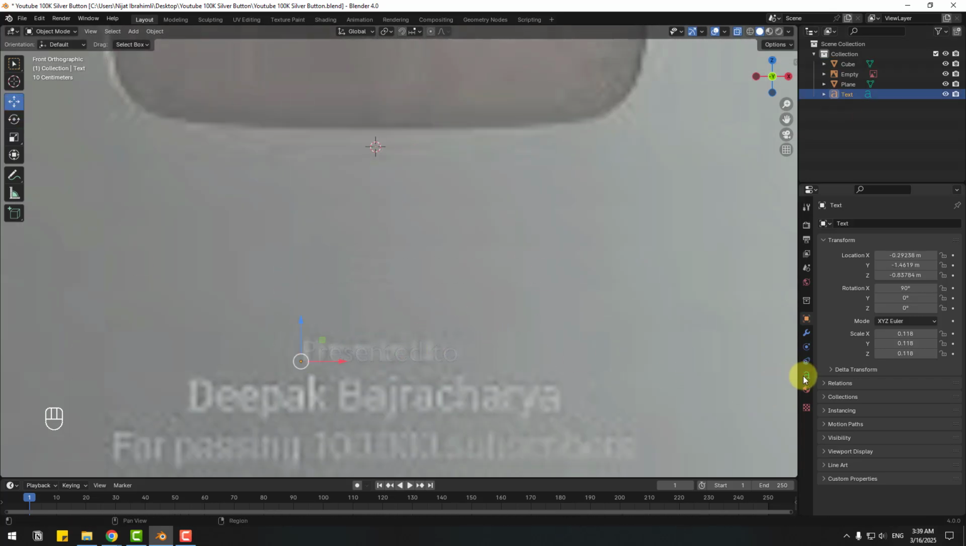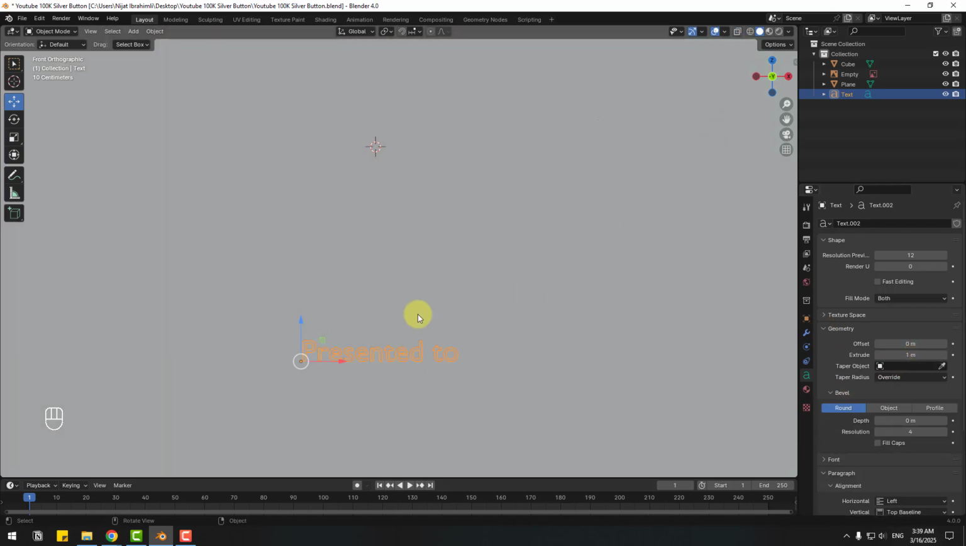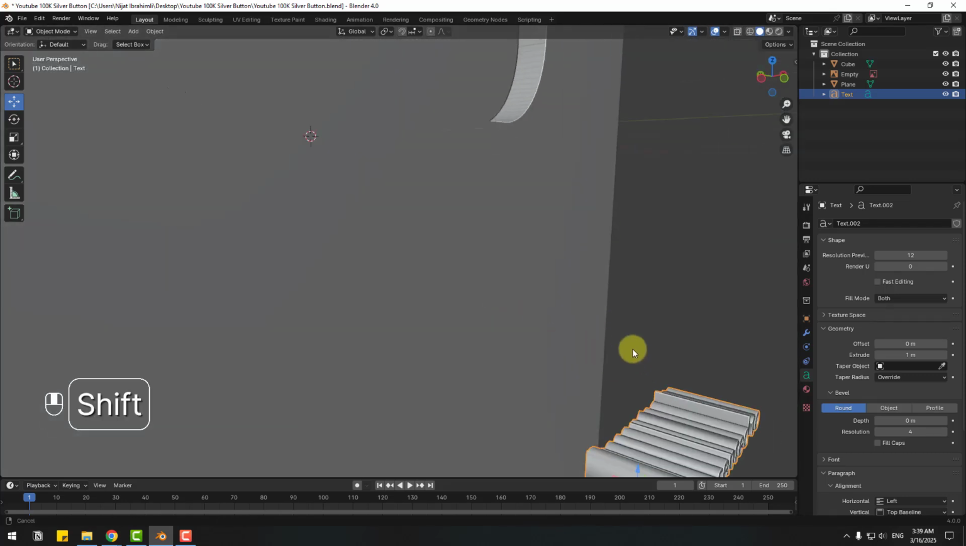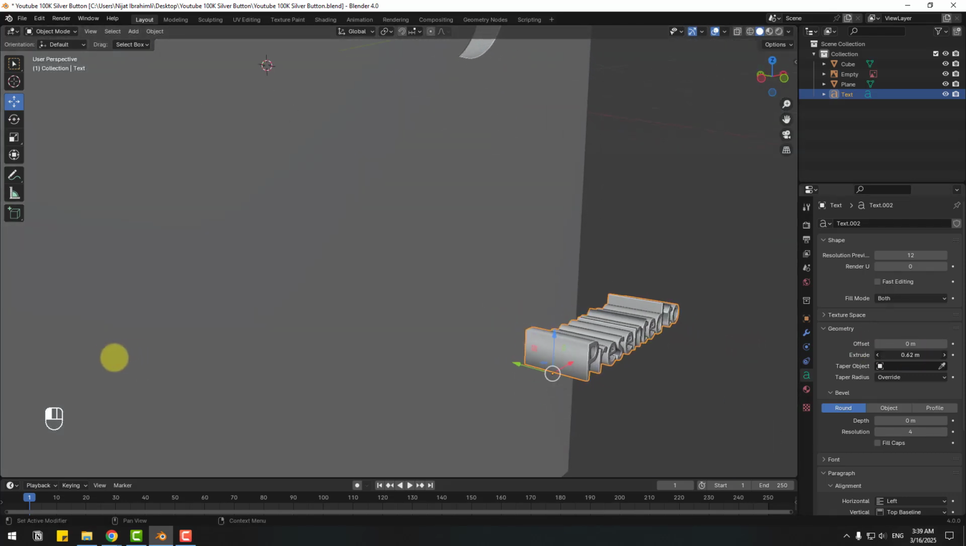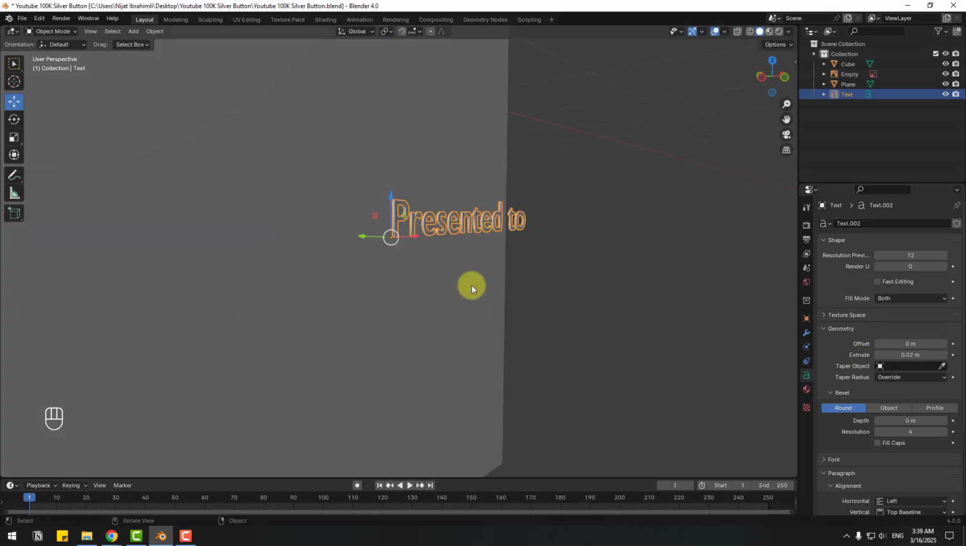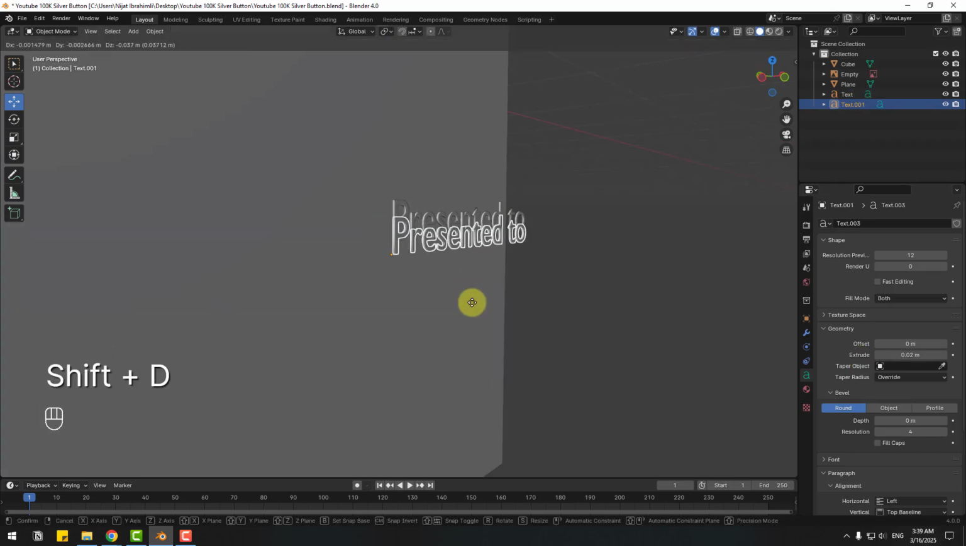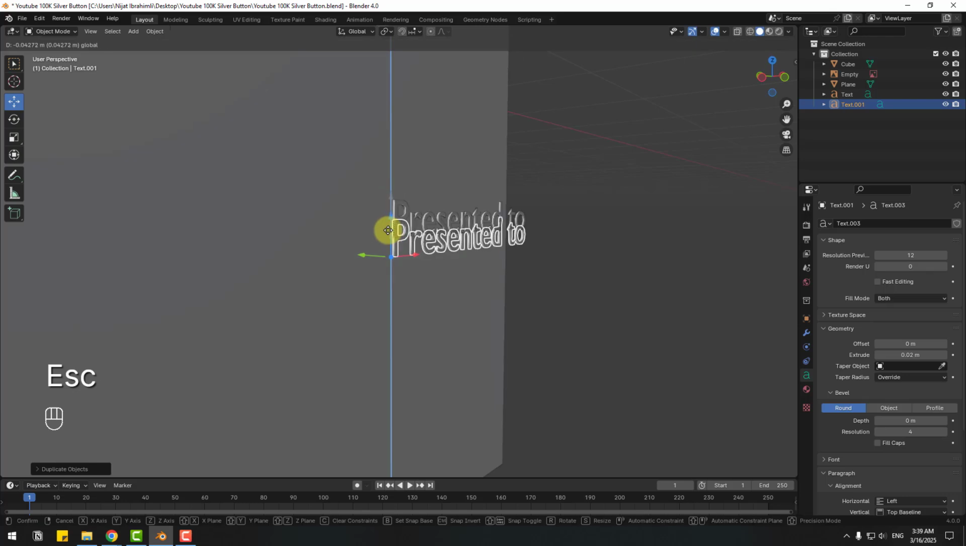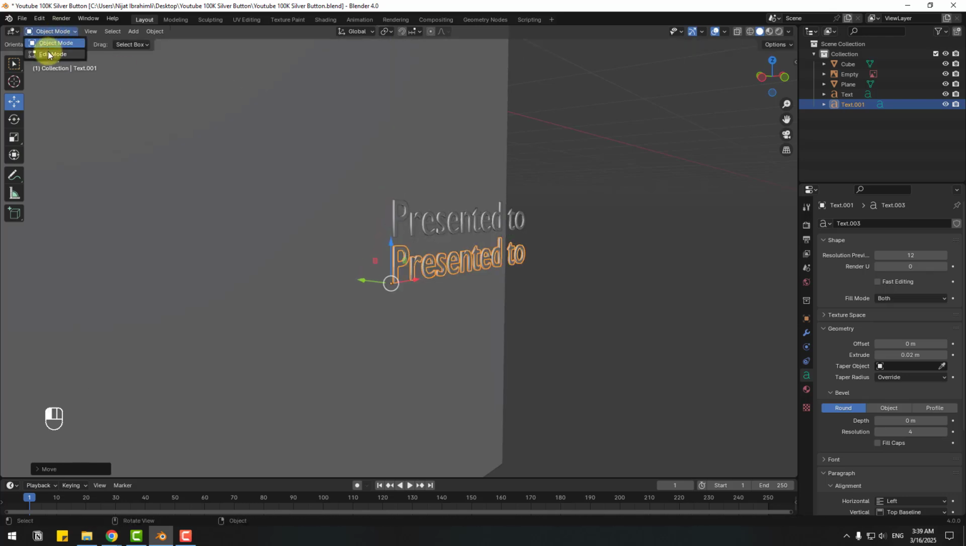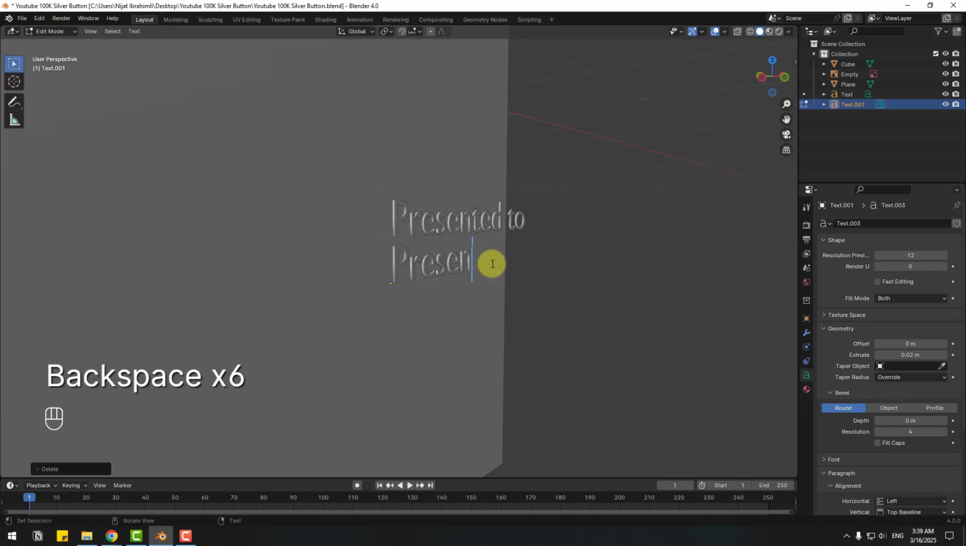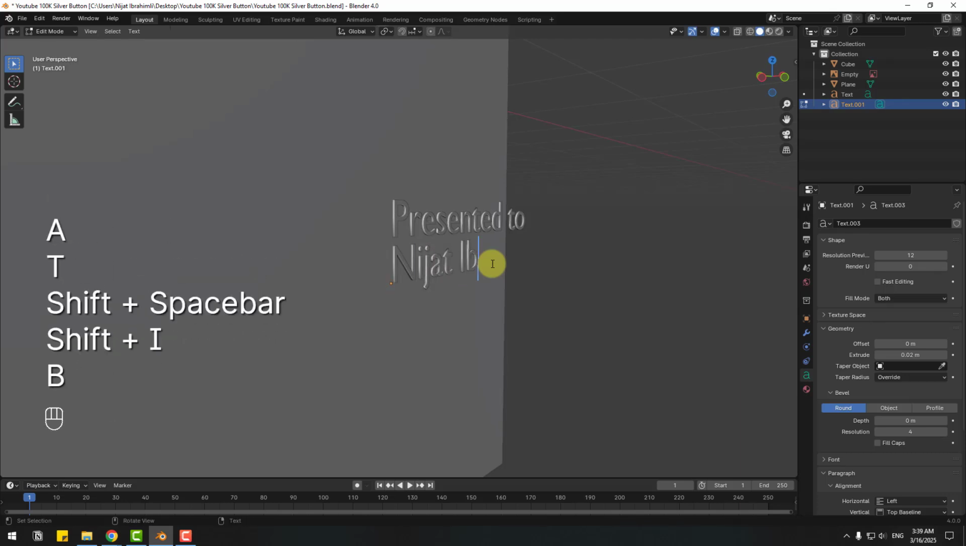Okay, and let's go to text and geometry. Let's change extrusion to 1 and click this icon. Let's go back to perspective. Okay, we can change the extrusion a little bit like this. Let's press Shift D and click Esc, move it down and go to edit mode. Let's delete, and right here write Nijat Ibrahimli.